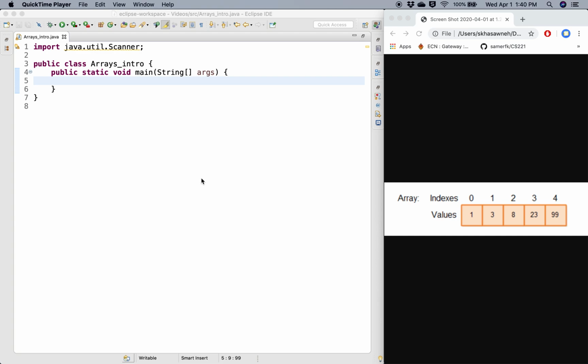So in this video we're going to look more closely into arrays. More specifically, we will be looking into how we can use a for loop to fill an array and/or display the contents of an array. We can even use a for loop to modify the array that we have.